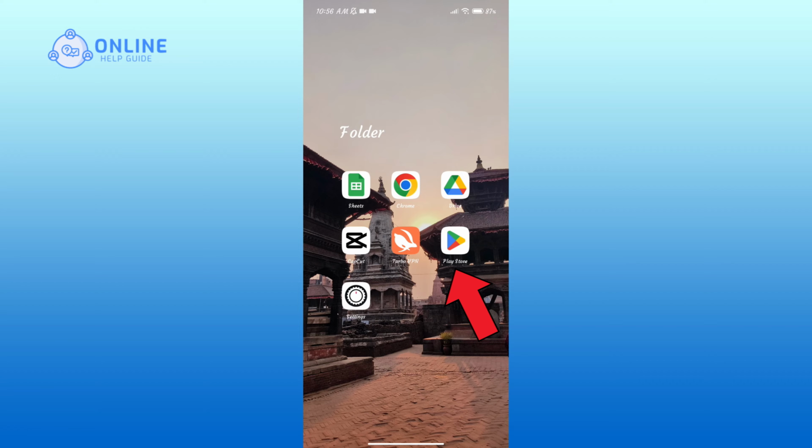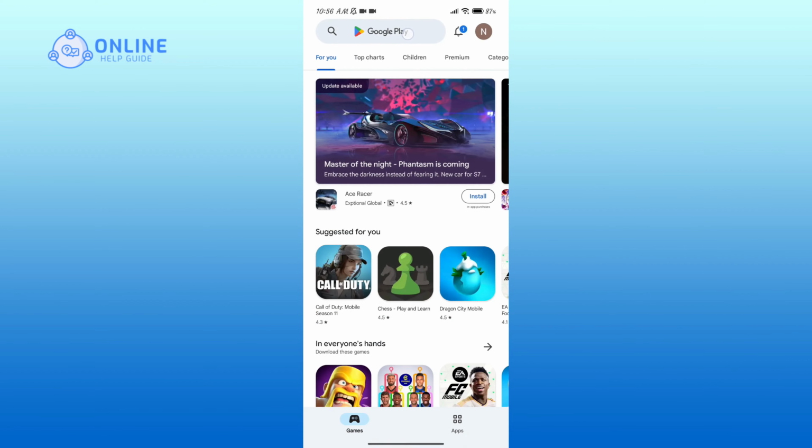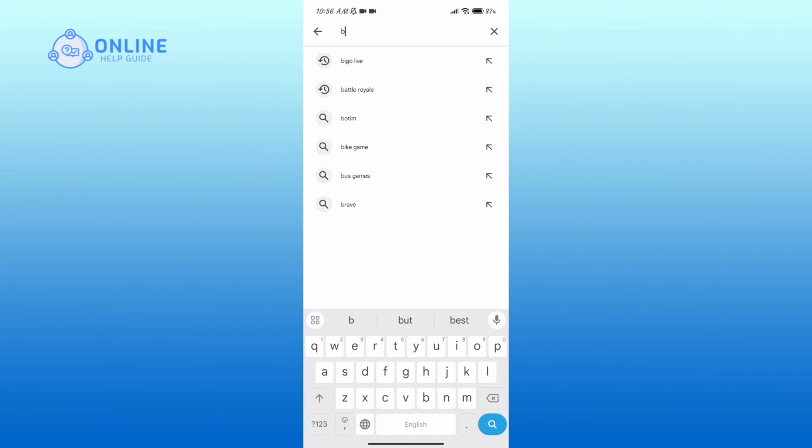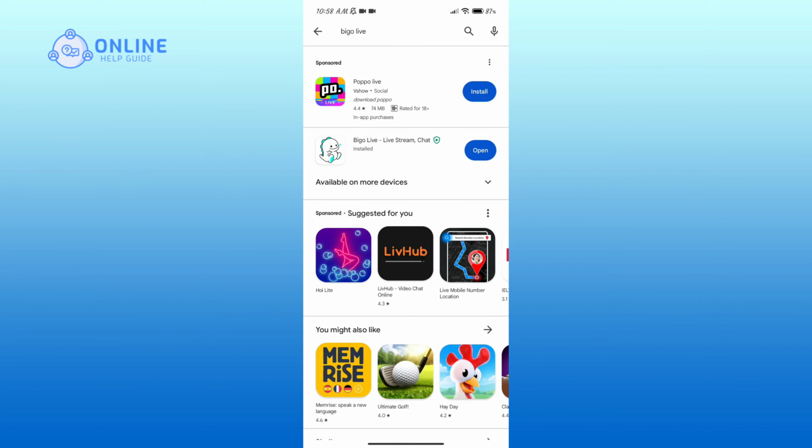First of all, open Play Store application. Here in the search bar, type in Bigo. Now click on the install button of Bigo Live application. After the app has been installed, click on the open button in order to use the app. So that is how you can download the Bigo Live application.